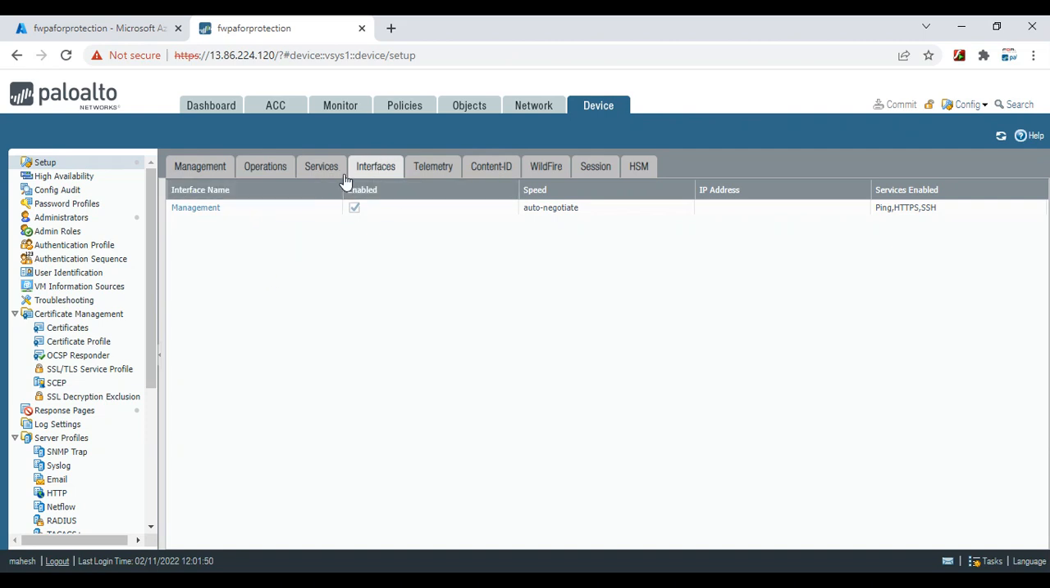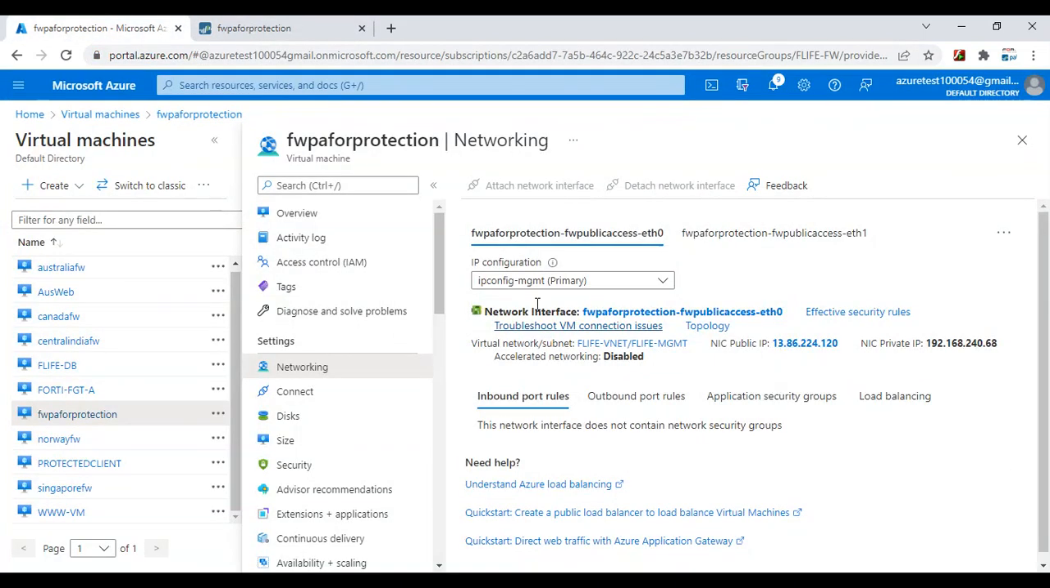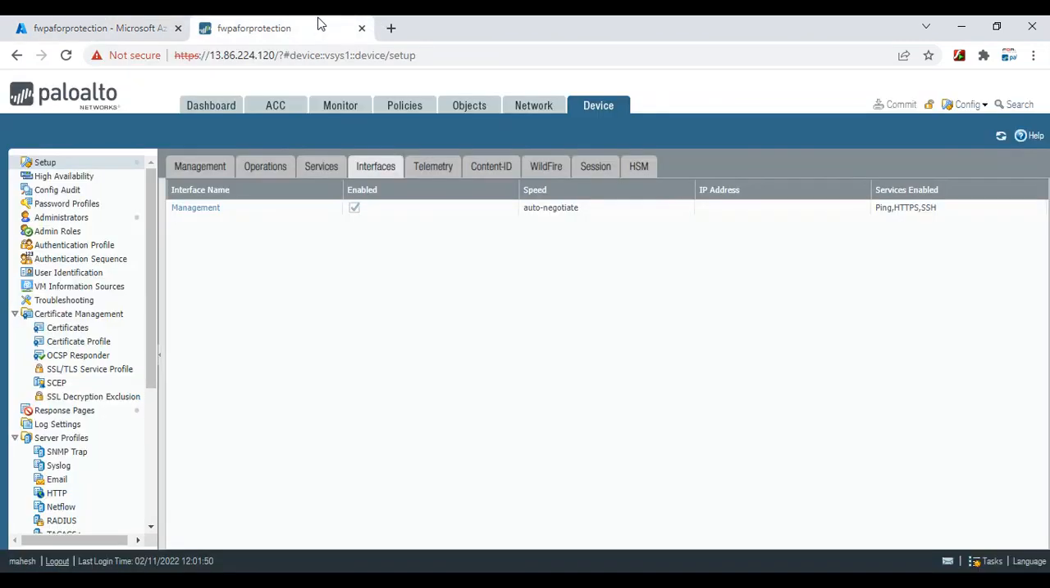So this is the management interface. This management interface, the PAN OS level management interface, is mapped to the first interface of the Azure level, that is ETH0. So this interface is mapped to the Palo Alto management interface. It is a standard thing, you have to remember it.